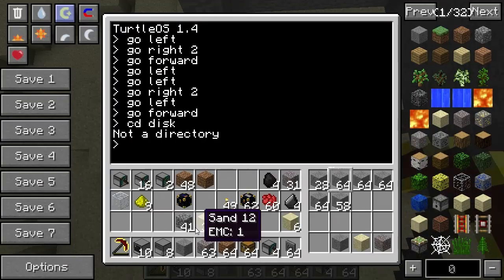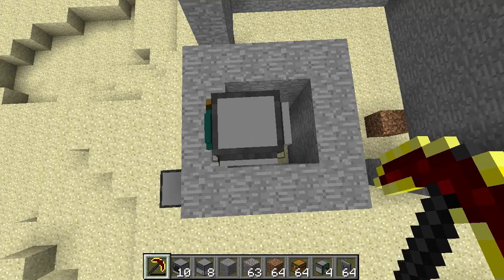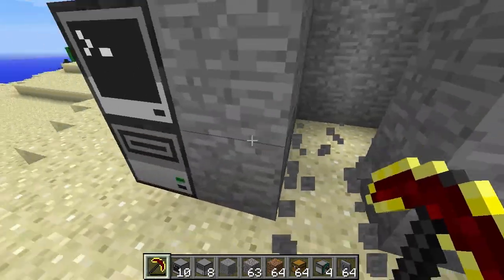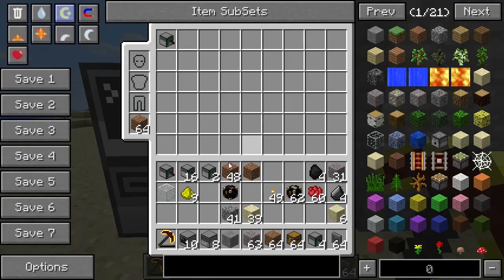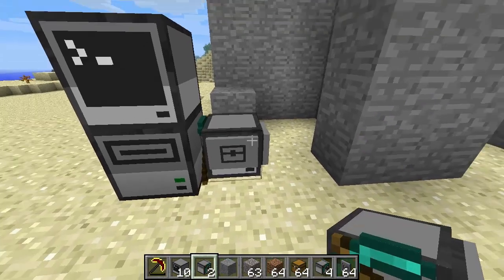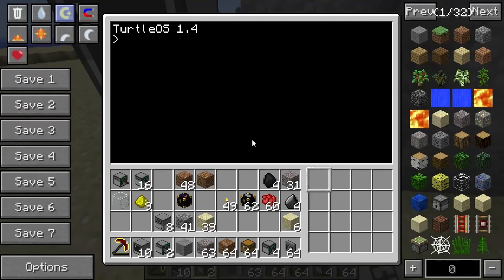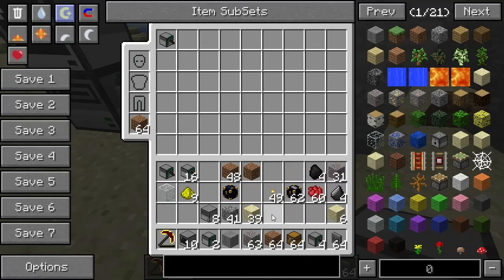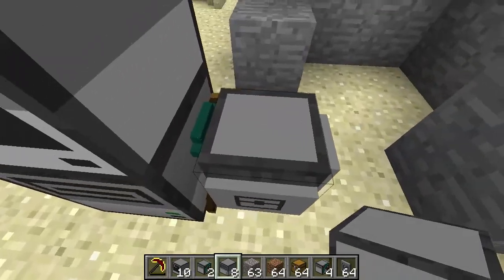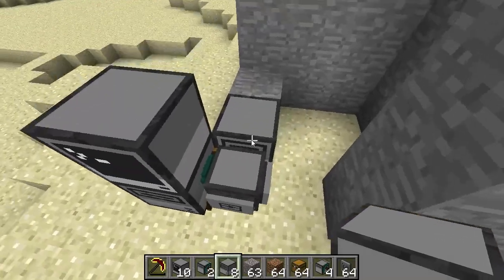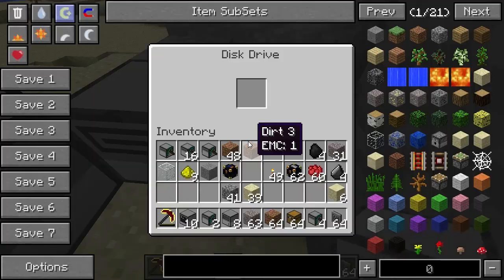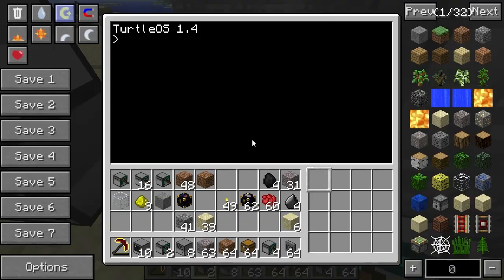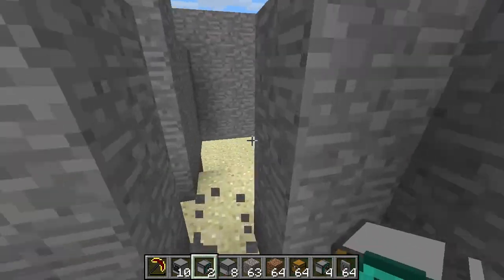Oops. Need to return him. So stone... Oh, dang it. I'll just use the new turtle for the purpose. I have CD disk. This is going to be annoying. Let me put the disk drive right there. Oops. CD disk. Room 9 9 3. Make sure there is nothing in his road.